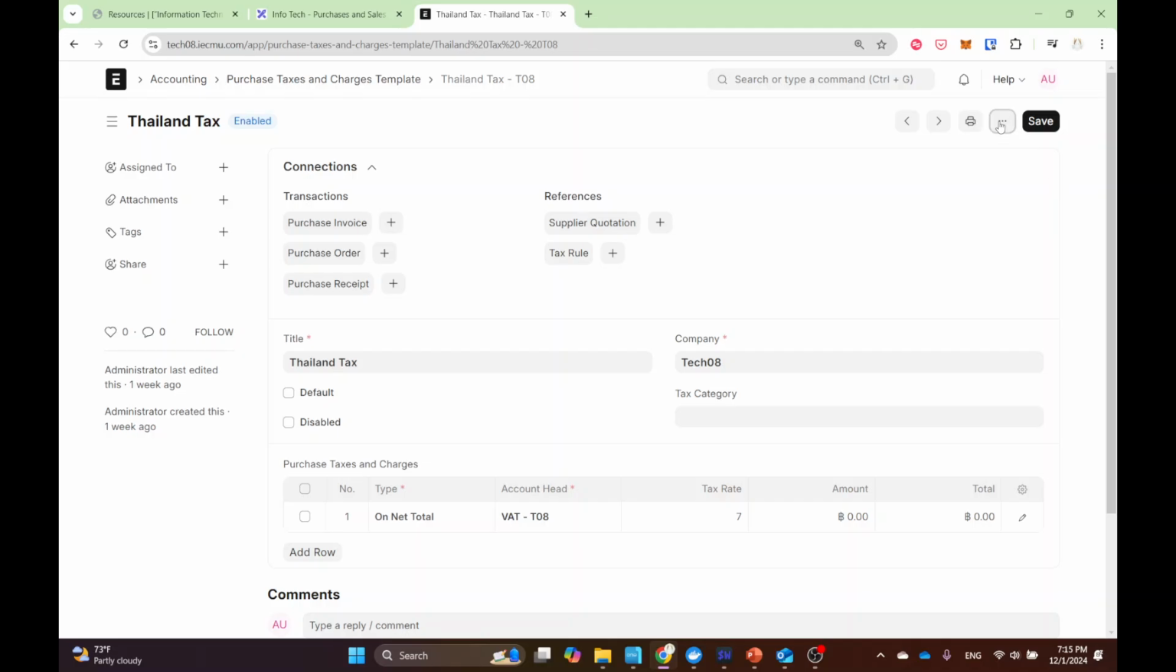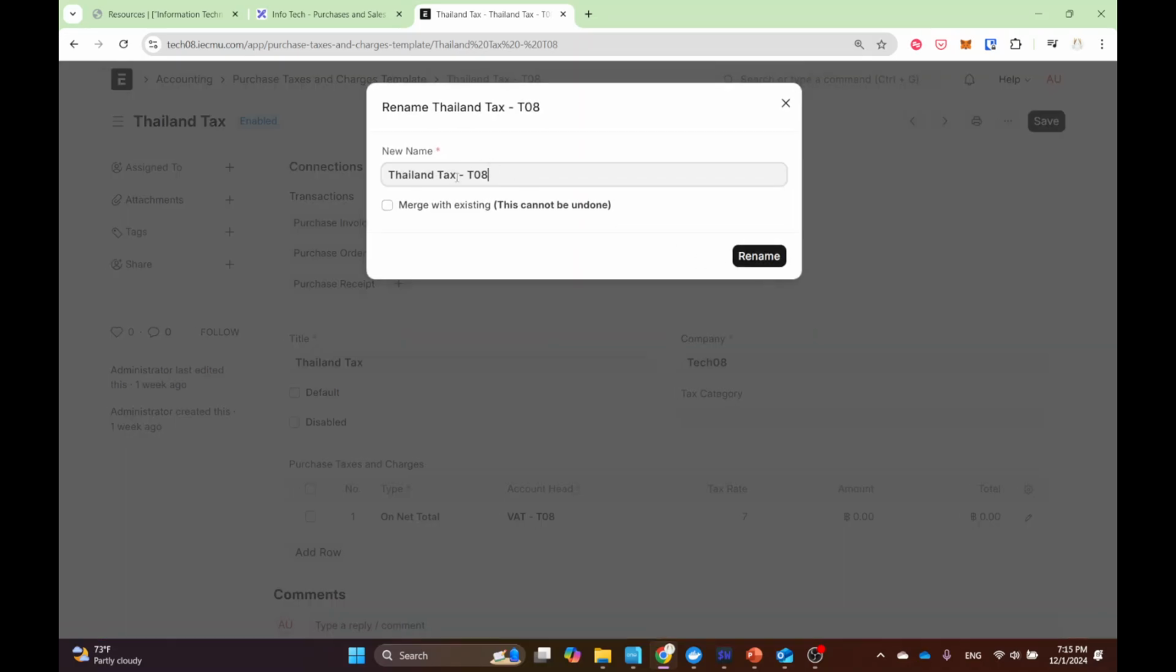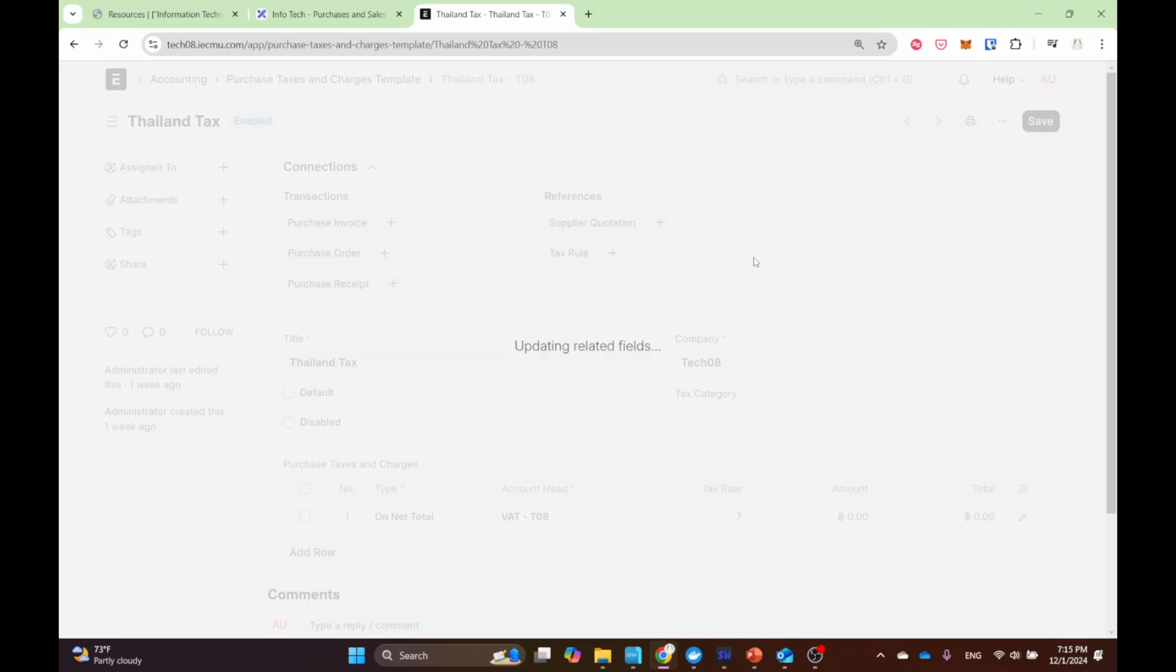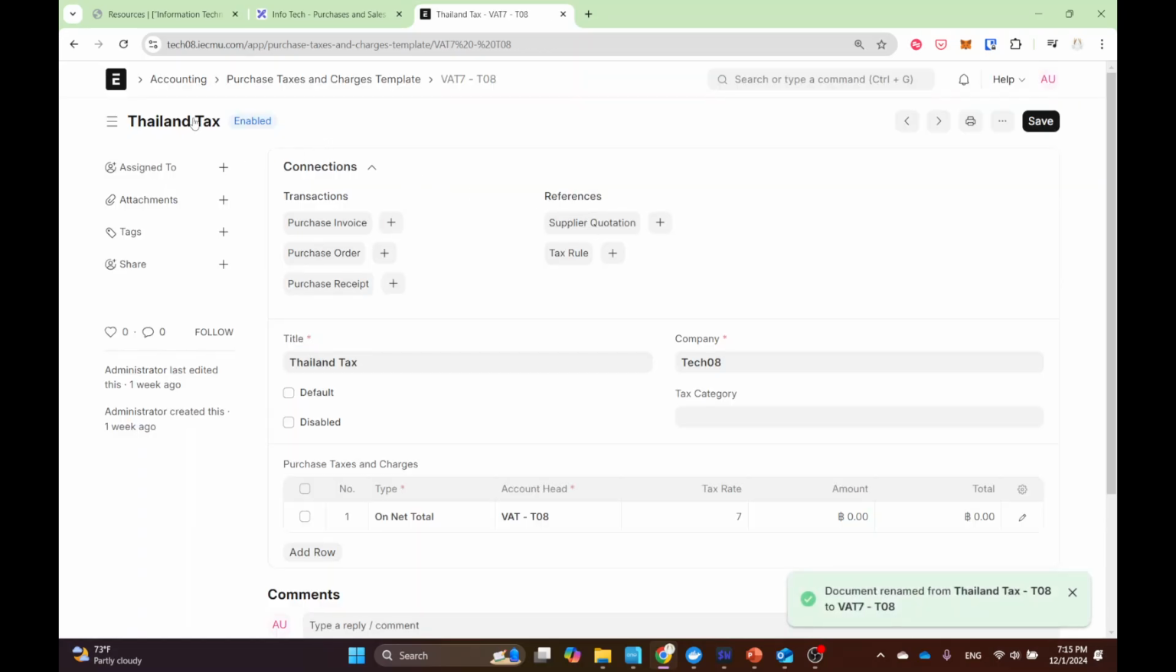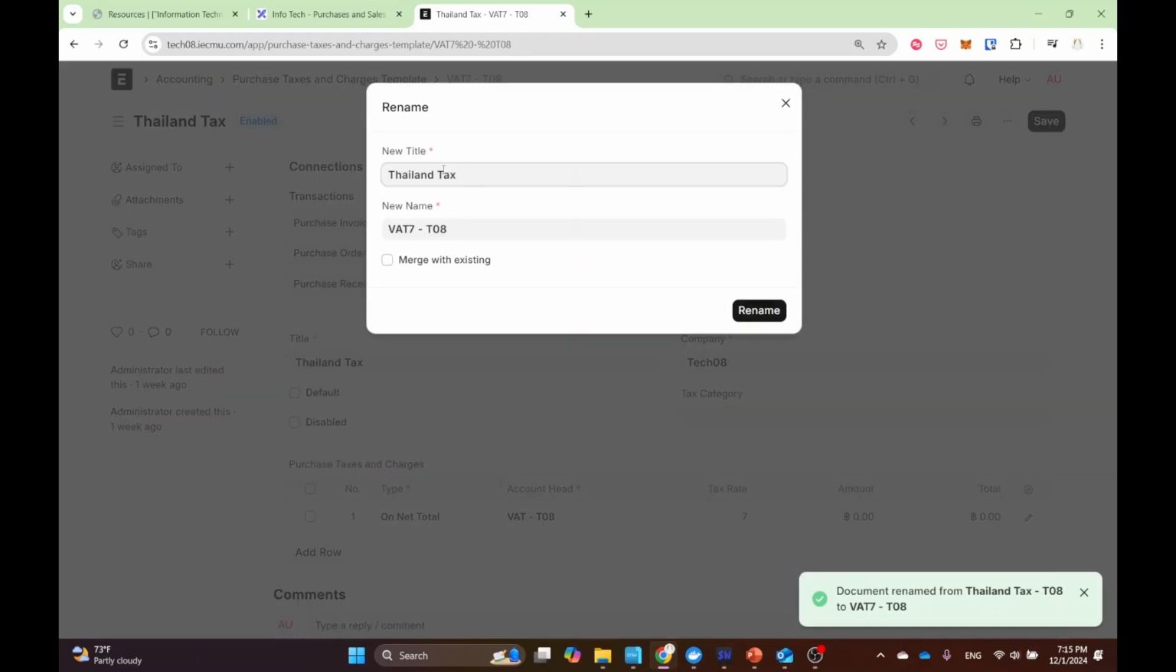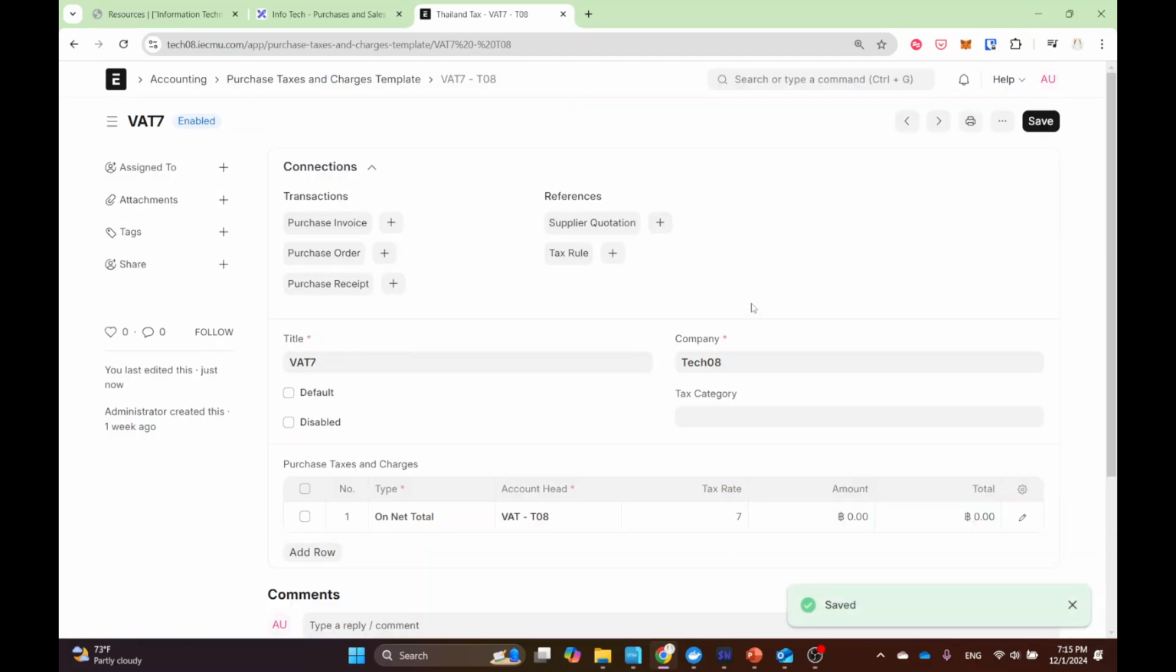So I'm going to do rename here. This one's going to go for VAT 7, but this one for the purchase side is a different side, okay? So rename, right? And again, this one, it's not clear what it is. So I'm going to click here and I'm going to say VAT 7, just to be super clear on what it is. Okay, I think that's it with the rename.